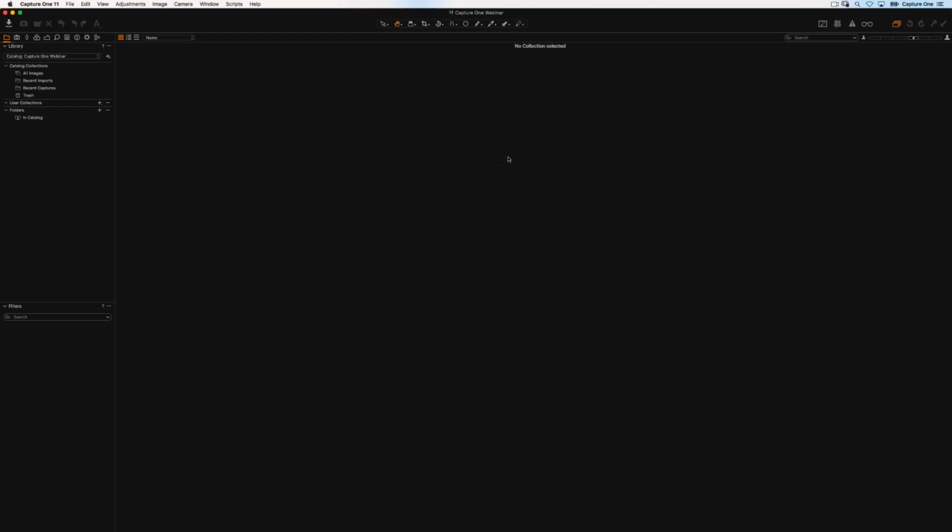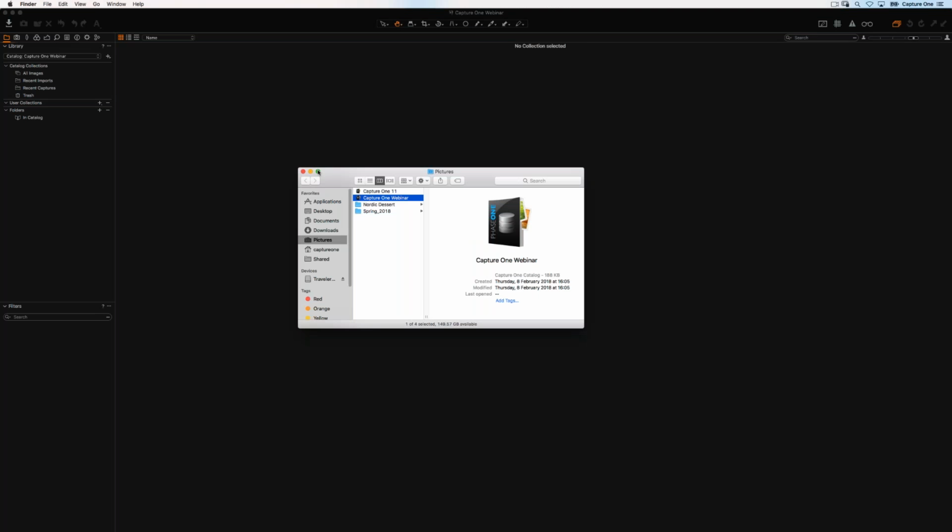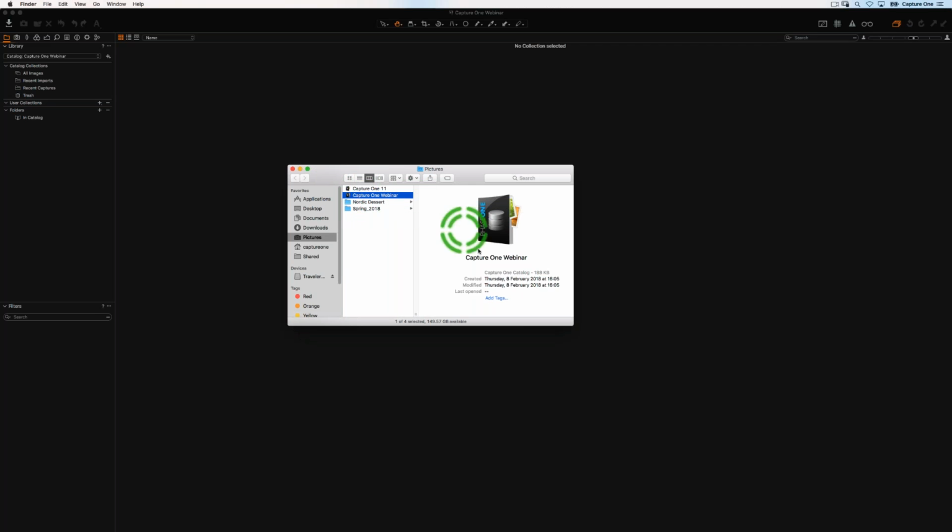And our catalog is open. The only thing that we've made so far, if I right-click up the top, this shows me the path of that catalog, is this catalog here, Capture One webinar, which is a Capture One catalog. And those of you who are on Lightroom, potentially, this is a very similar principle as the .lrcat. Okay, so we have a catalog.